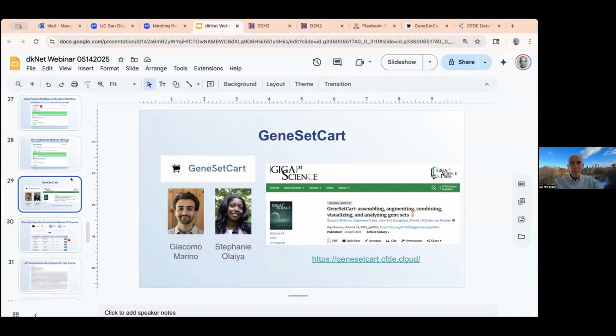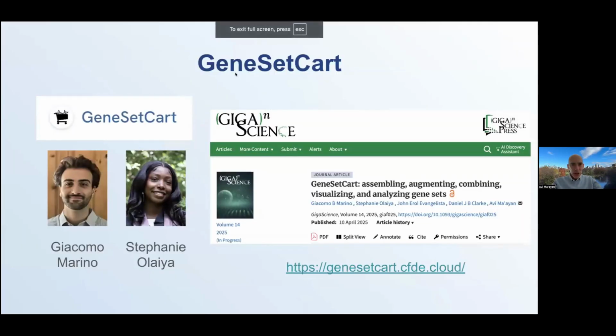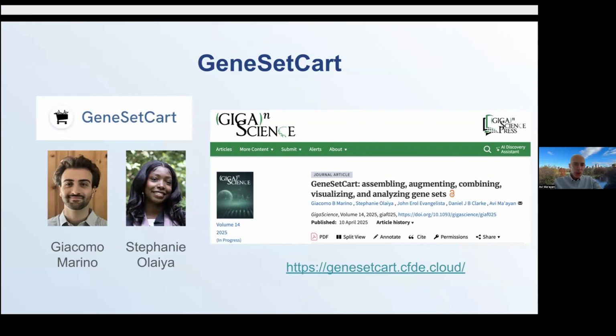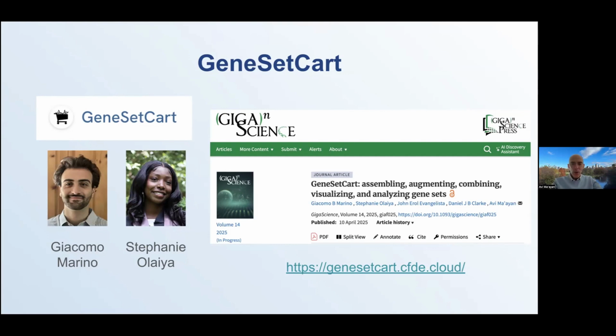Okay. So the next one is about GeneSetCart, which is a little bit like the Playbook, but it's even easier to use. GeneSetCart is really a place for you to manage your gene sets and keep them all in one place to be able to analyze them and visualize them. And this is, again, the work of Giacomo Moreno and Stephanie Olaia. The paper was published very recently on April 10th, so 3 weeks ago, a month ago, in GigaScience.